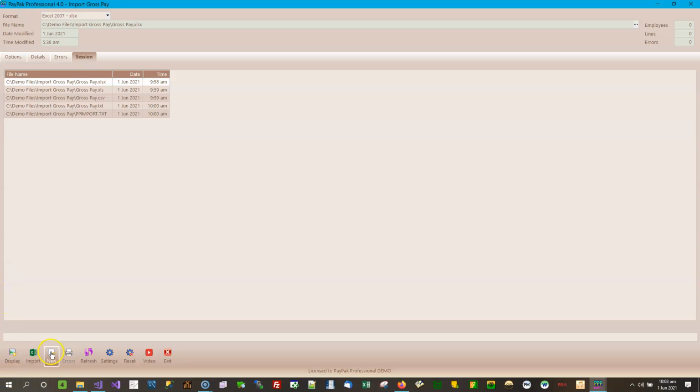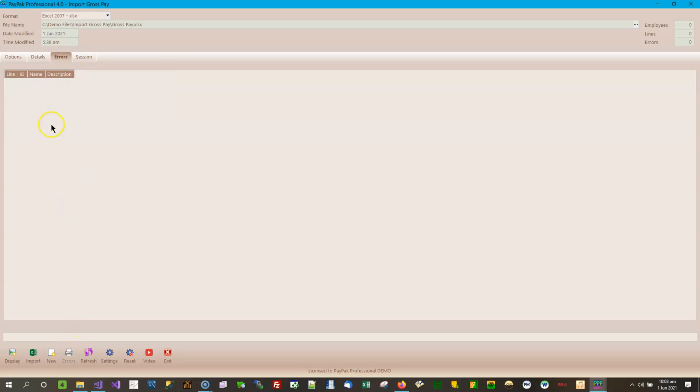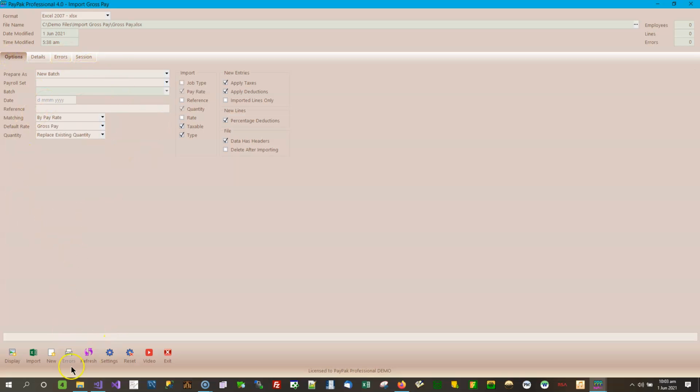The New button will clear the screen. The errors button will print the errors. If you have errors, they will appear here and you can track down what the errors are. The refresh button is to refresh certain of the options on the screen. The settings button saves these options that you have configured, the folder as well as the format that you're using.